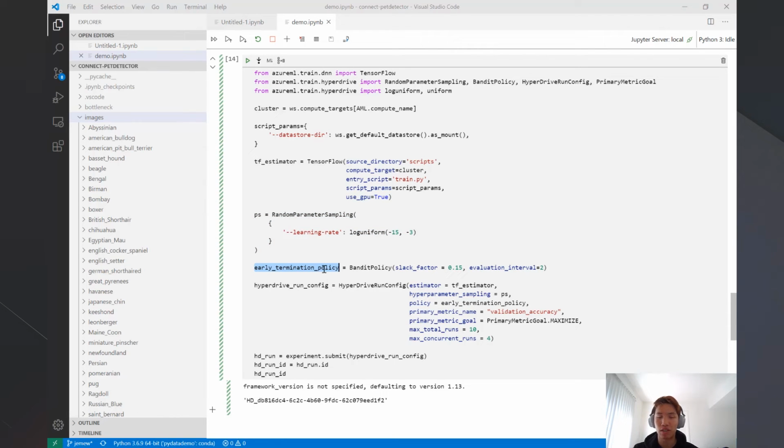So we want our HyperDrive to be smart. Because HyperDrive is testing out a bunch of values of learning rate in parallel to figure out which one has the best accuracy, this is saying that if one of the runs has less than 15% validation accuracy compared to the best overall one we've seen so far, then we might as well kill that job, because that job probably won't get us the best results if we've already seen one that gets even better results.